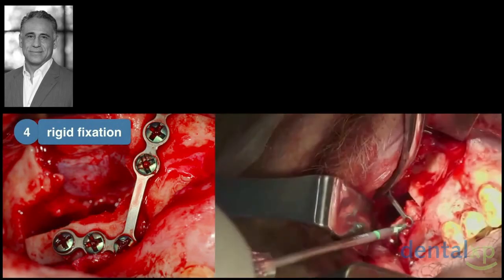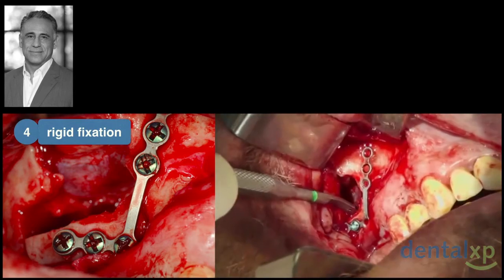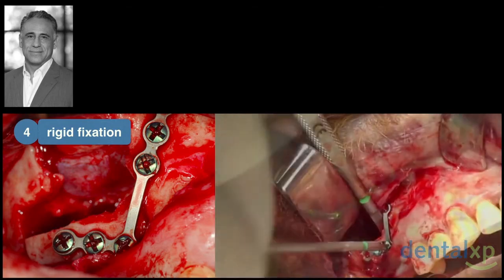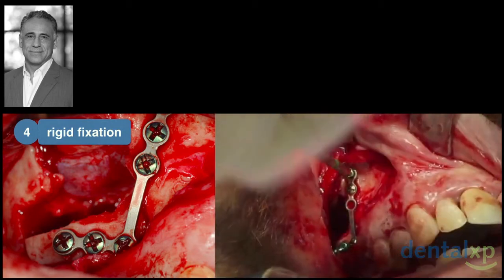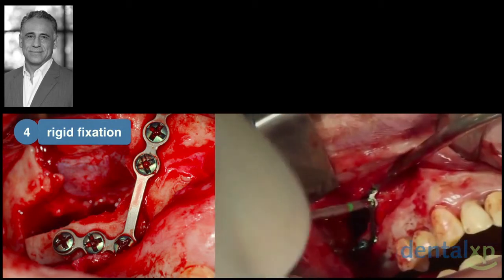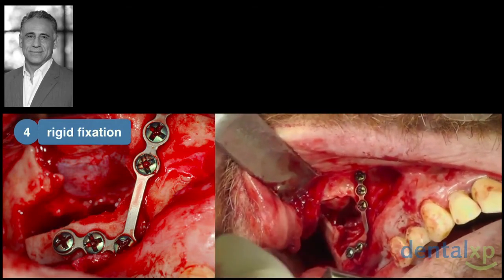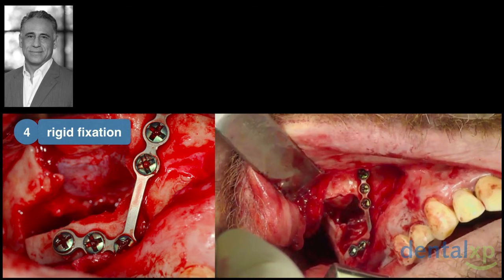Number 4, rigid fixation. We'll take a basic titanium plate. We're going to hold our segment down in the new position. We're going to fixate it with 6 screws. Pretty solid, it's not going to move. Rigid fixation is a requirement for any kind of bone healing, and this is quite stable.